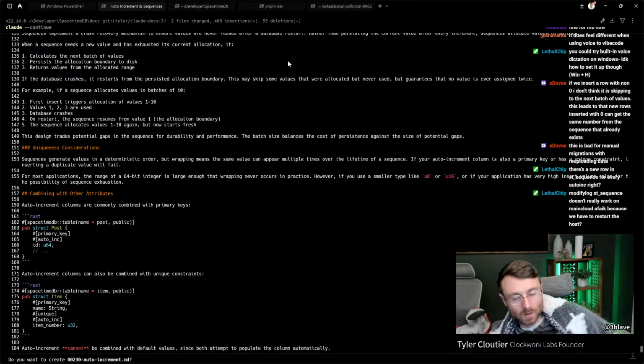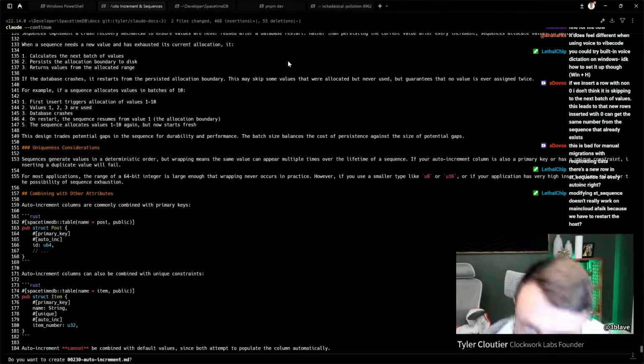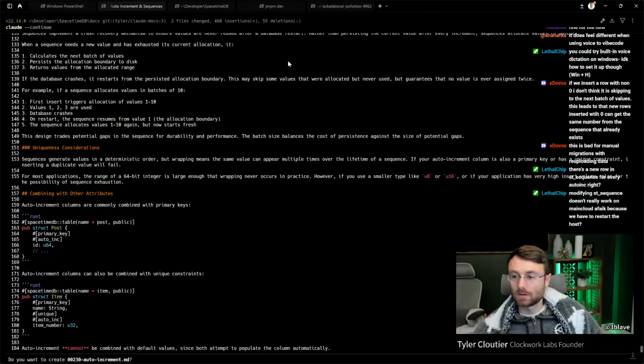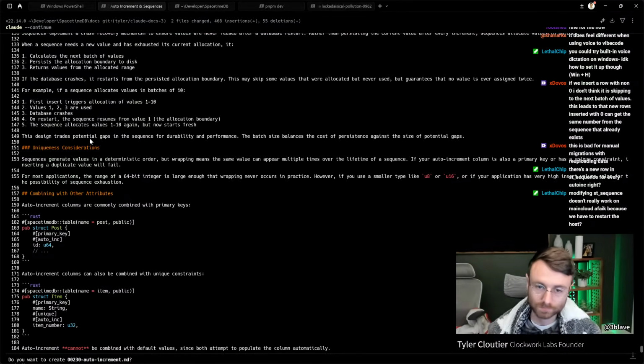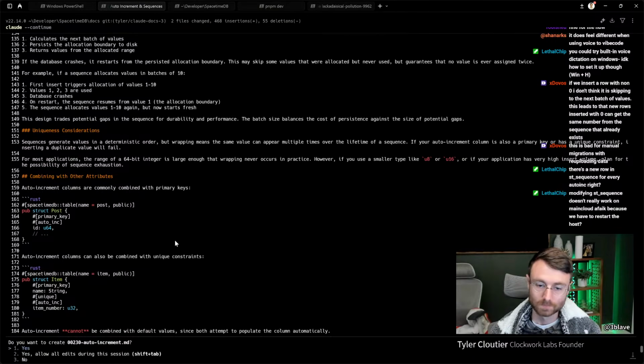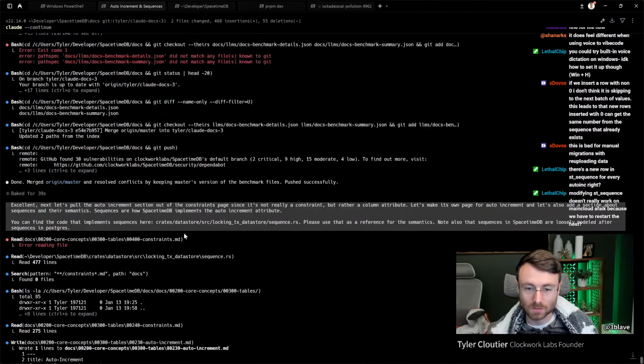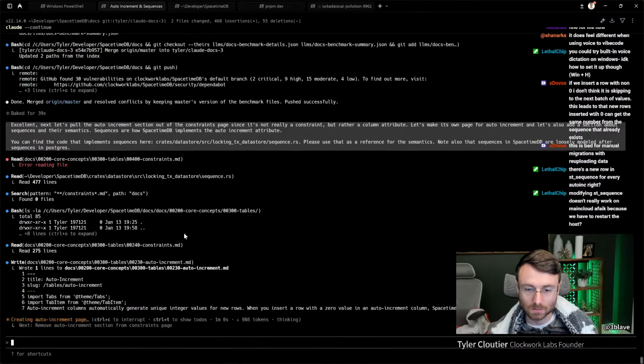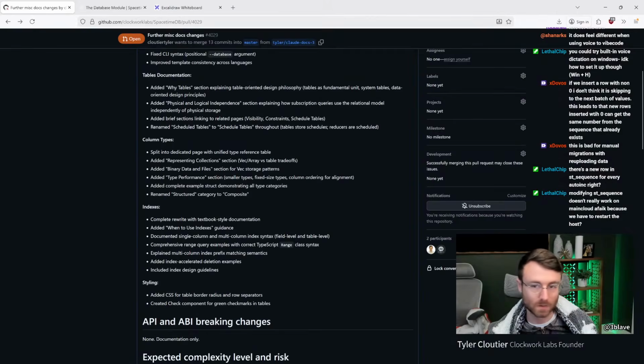Modifying ST sequence requires restarting the host. Ooh, I didn't know that. Combining with other attributes. Auto-inc columns are commonly combined with primary keys. So we want to accept this, but then we also want to make some changes. I hope it's going to... Oh, just open up the web page.